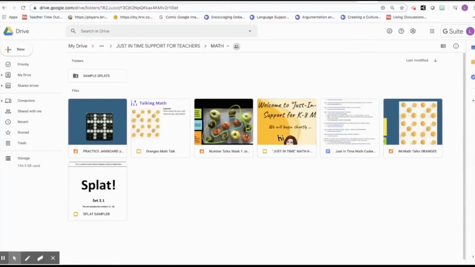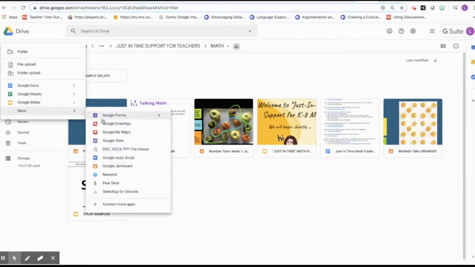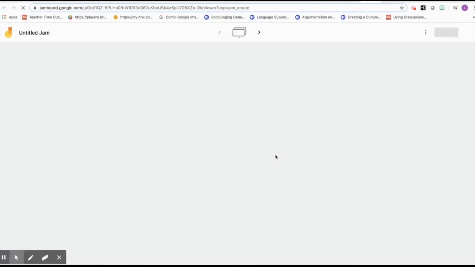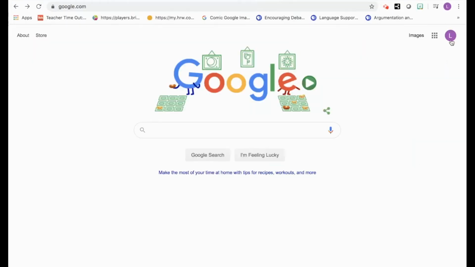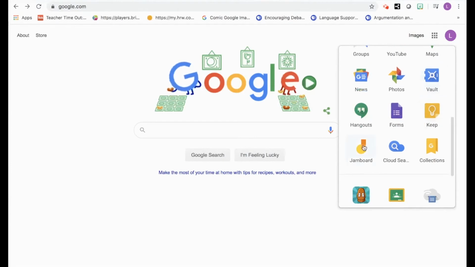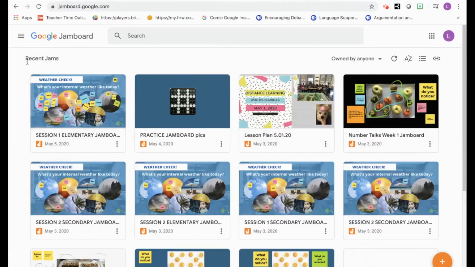The first thing I would need to do to get a Google Jamboard going is open up my Google Drive, click New, move down to More, and then select Google Jamboard. I'm going to open up a new Jamboard so that I can place pictures and begin annotating for a math talk with students. If you're already logged into your account, you can also click on the waffle in the top right corner and scroll down until you find Jamboard. Here, you'll see all your recent jams all in one place.